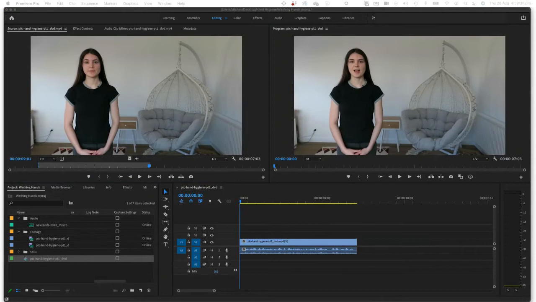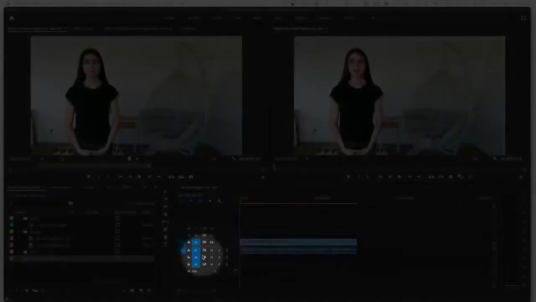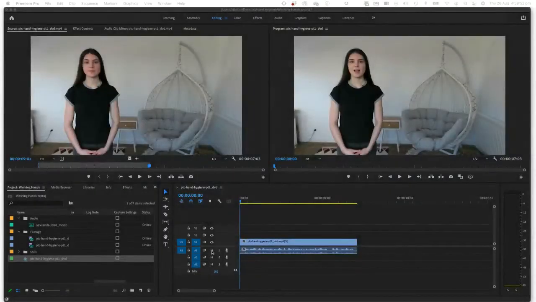So let's now have a look at what we've got in our timeline. Let's just have a look at some of the information on the timeline. Quite a lot of little buttons here. Let's just go through it. V1, V2, V3, A1, A2, A3. Any idea what the V actually stands for? Go to the chat. What do you reckon the V stands for?